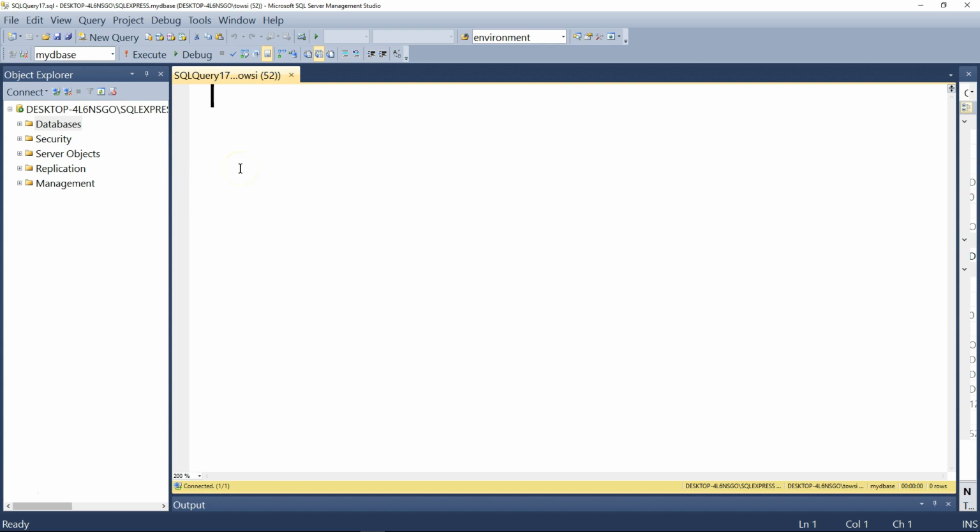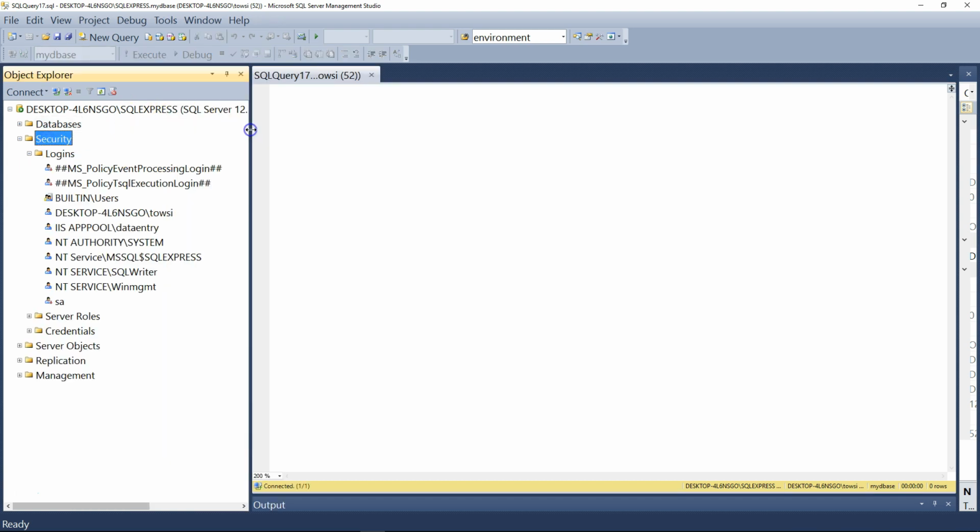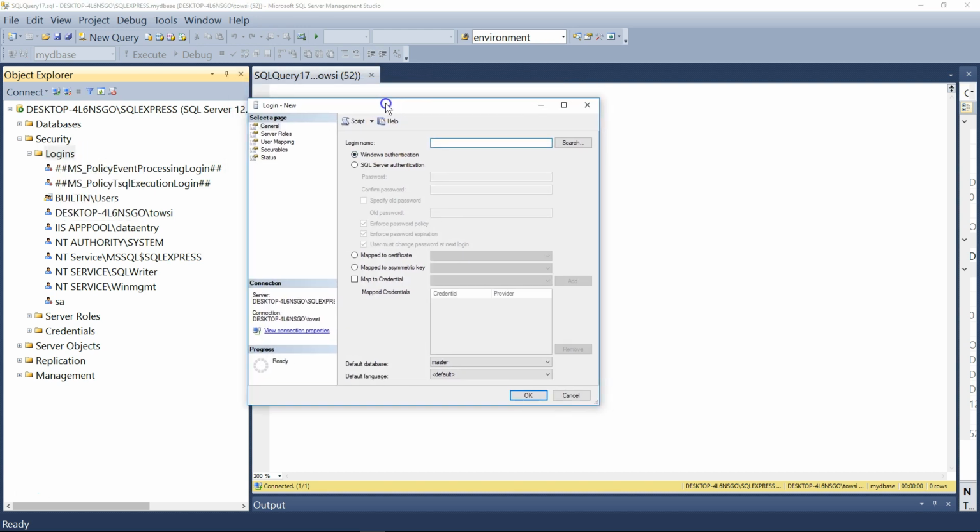On the left side, expand the security node in the Object Explorer, and we're going to begin by adding a login. So right click on logins and then click on new login. So we're making a new login. Give this login a name, so maybe it's Bob. Switch the mode to SQL Server Authentication, and then type in the password, say Bob and Bob.